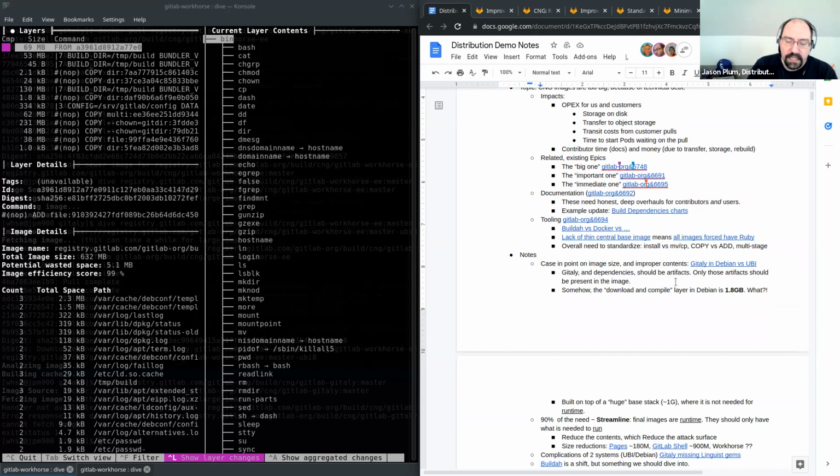Gitlab in the Debian image versus the UBI image is wildly different. Like, how is the Gitlab image under a gig in UBI and almost 3 in Debian? The what now? That's a problem.